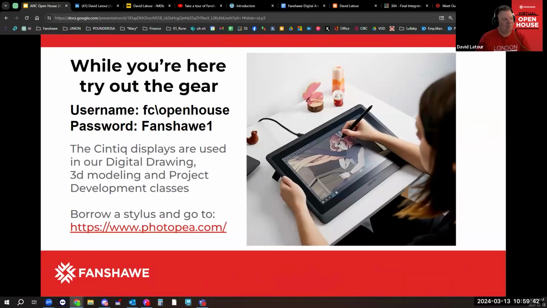Now, the ANC program is pretty cool. We've got some awesome equipment. So if you are on site, you can check out the gear that we've got here. If you log into any one of the computers with this username, FC/openhouse, and then use the password Fanshawe1 with a capital F, you'll log into the computer and you can start trying it out.